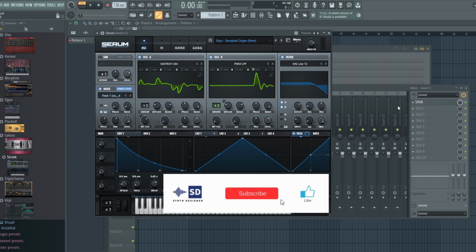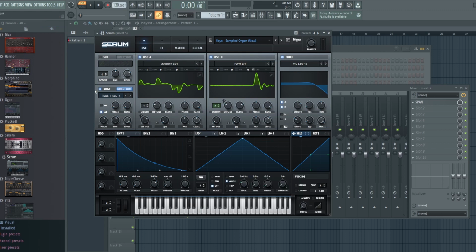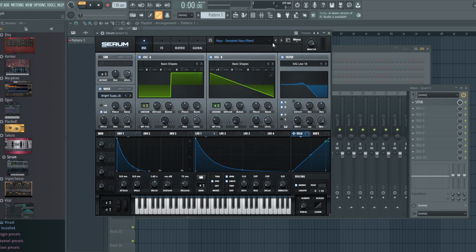Here's this weird organ-y type of sound, and I'm going to play it with and without the noise sample. Then we have this keys sound here, and let's hear it without the sample first. Now with the sample.